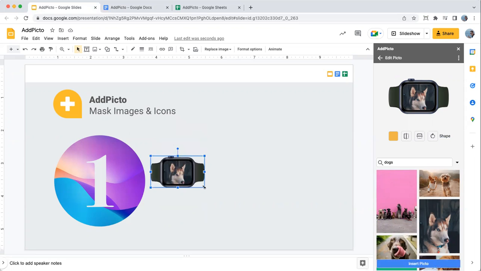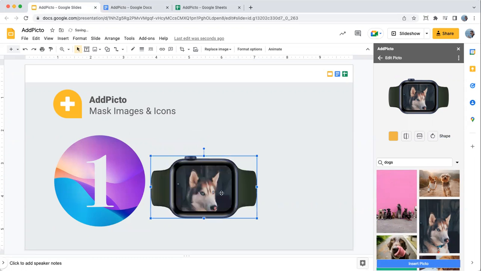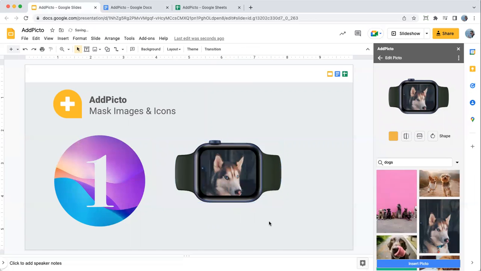Great. And that's a quick overview of how to use AddPicto in your Google Slides, Google Docs, and Google Sheets.